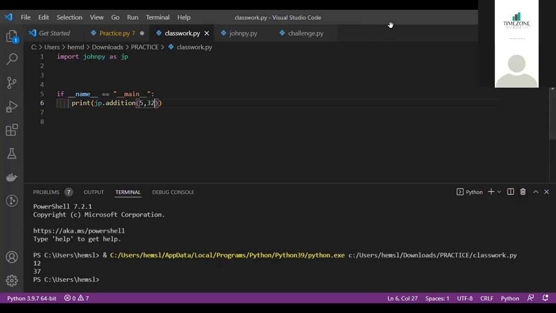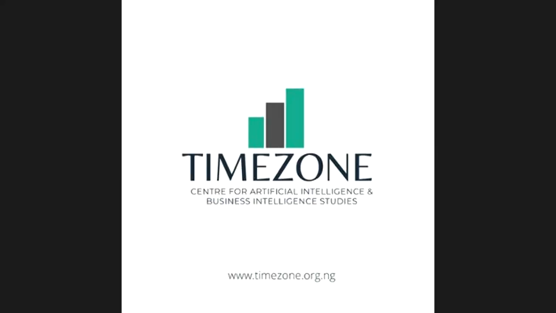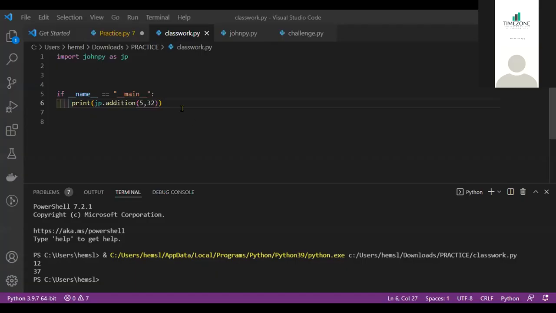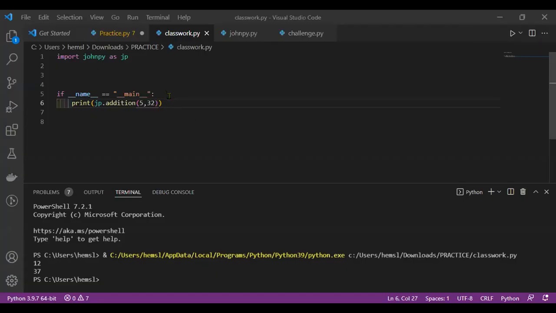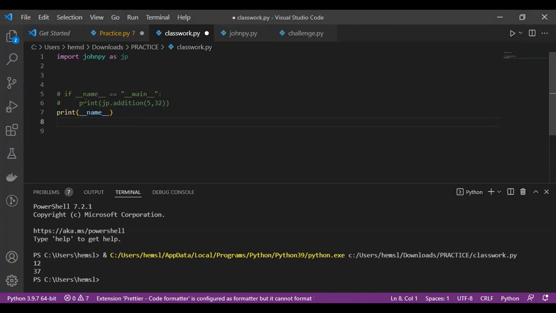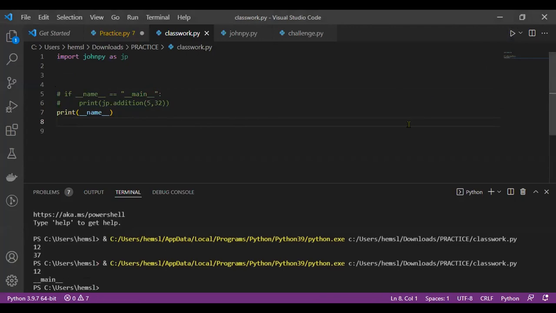Let me see what comes out. Just copy it like that and print it out. You can make all the other ones comments, from that if down. Yeah, comment it out. Now paste that code, print name. Okay, so run it. Let's see what name comes out. Main.